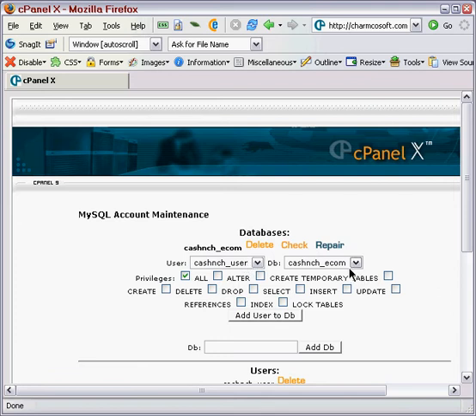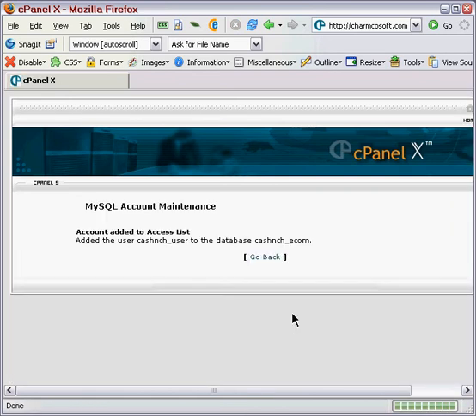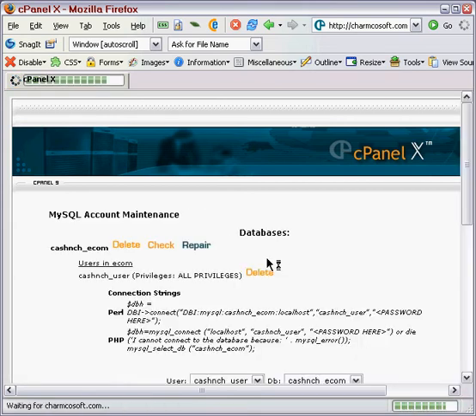The next step is we've got our database, we've got our user. We want to add the user to the database. Once again, you hit the Go Back, and if everything worked correctly, you'll now see your new database, and you'll see users in that database, and you'll see the user you created.